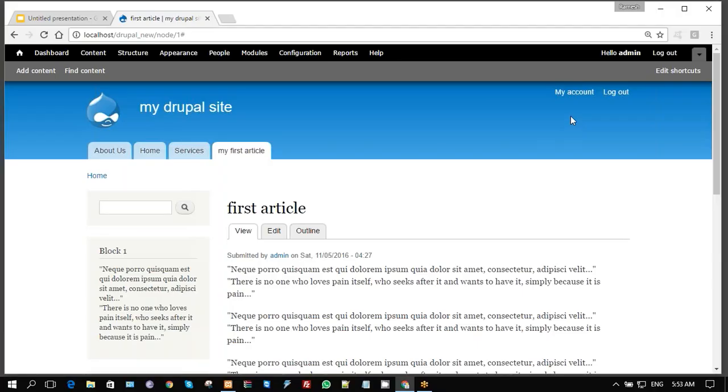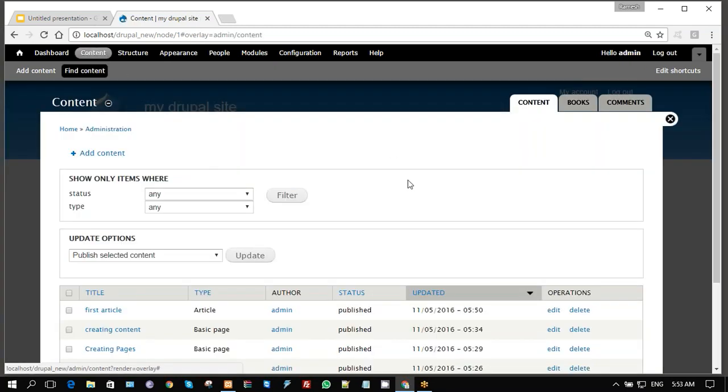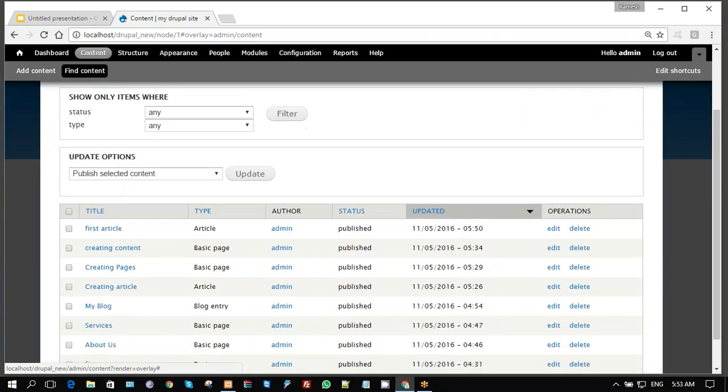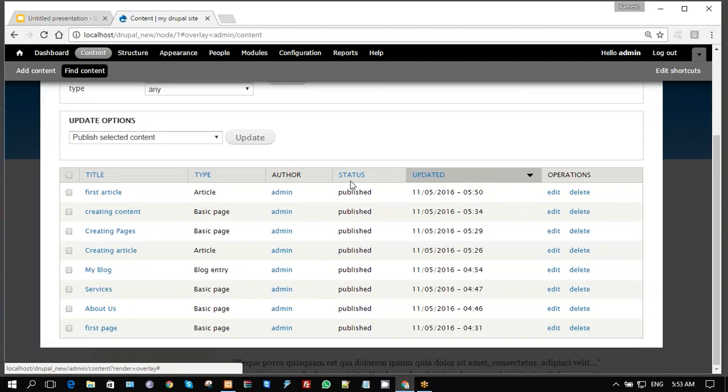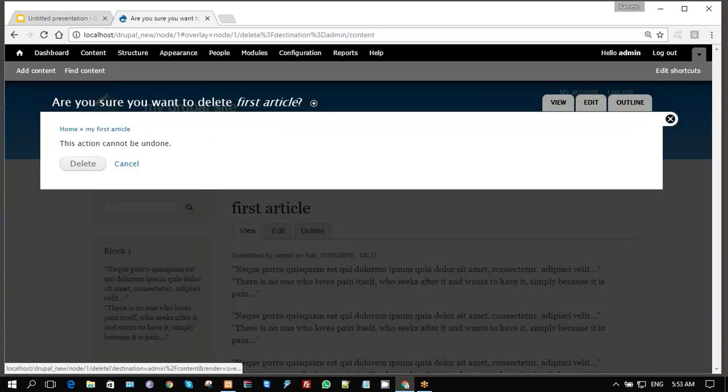Let us see how to delete. So this is our Drupal website from the back end as we logged in as admin here, and to delete the content from the website, go to the content and you will see the list of all the contents here. If you want to delete your first article, this one here, you simply go here and click delete.